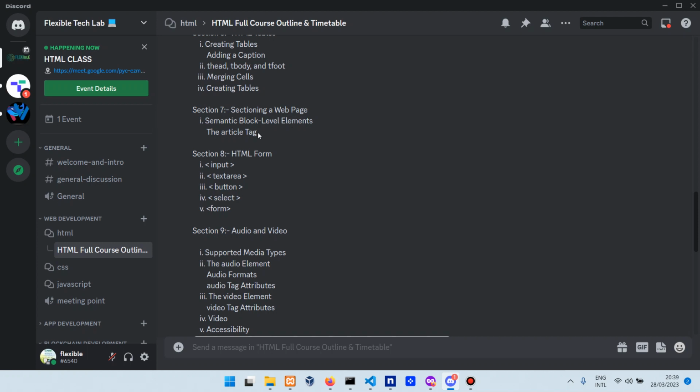And also we are going to be talking about some semantic tags like the article tag, section tag, header tag, main tag, footer tag, body tag. Those are also semantic block elements. Understand? So what do we mean by sectioning a web page?